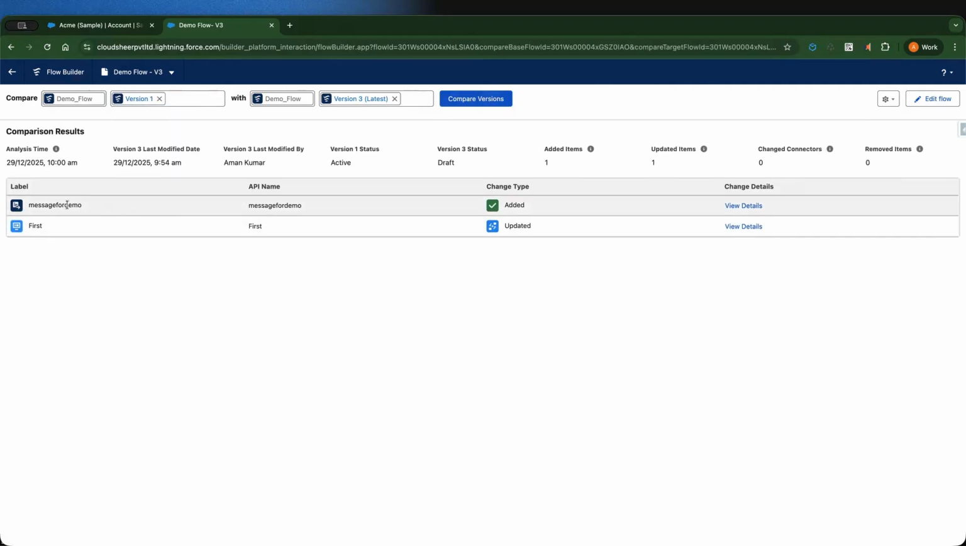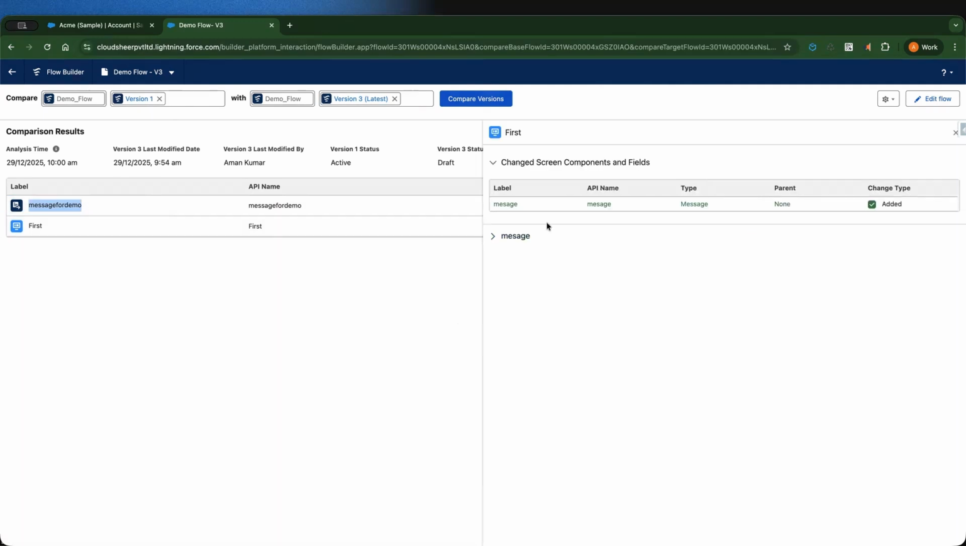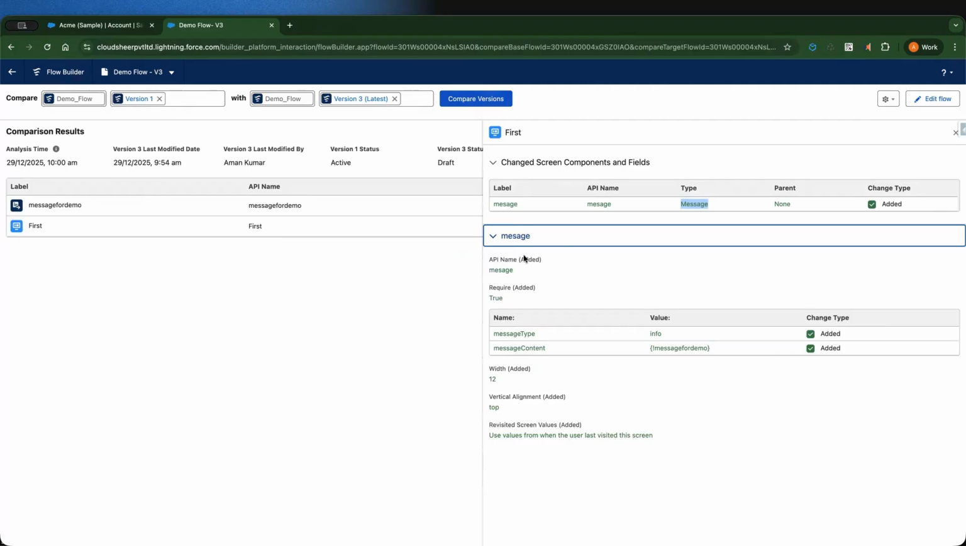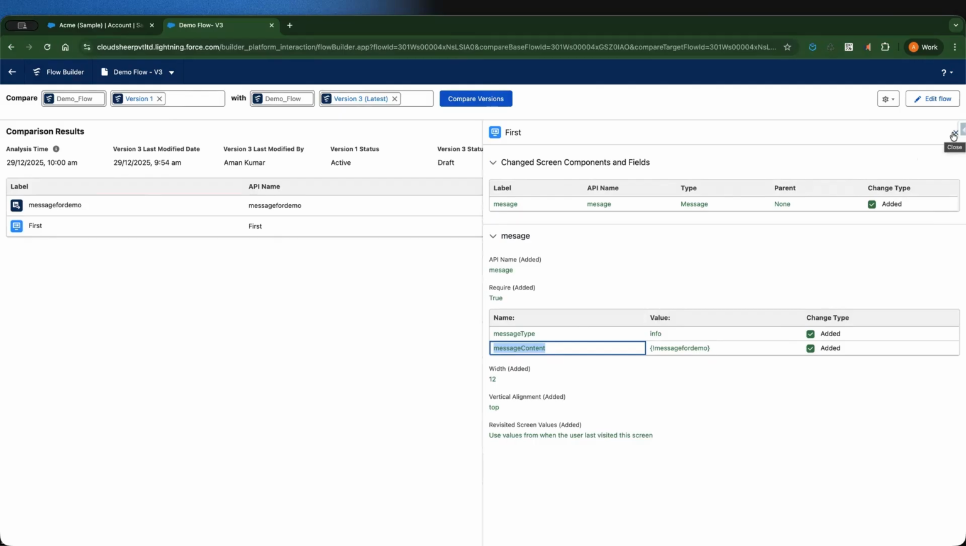Now, as you can see, we added the message component. So we added this, we added the screen. So we updated that. Now we can see the details of what we changed. So label, API name of the changed component. So we added this component. So you see message, what was the name, what was the type that we passed, what was the message info or content that we passed for this particular component, what was the width, alignment, everything as you can see on this screen. Now it will be easier to find what was changed in this big screen flow.